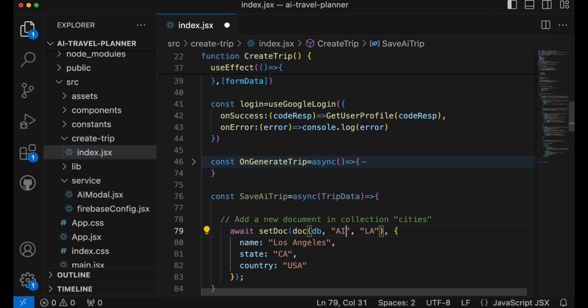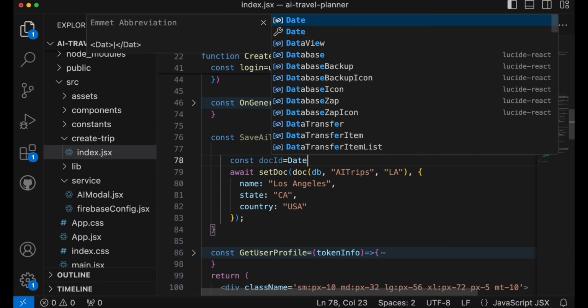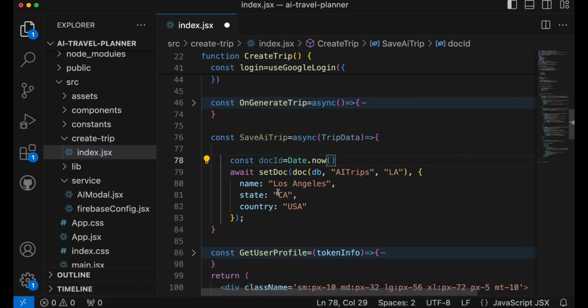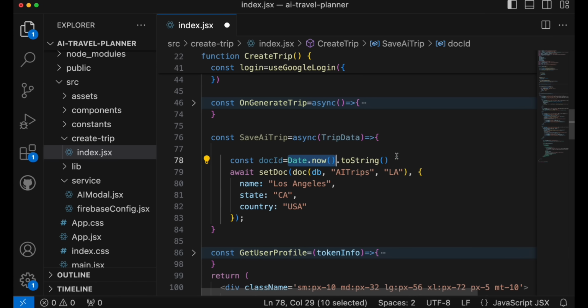So here we'll say AI trips, something like this. And here you can give the document name. Now the document name needs to be in the form of a string, and second, it should be unique. So what I will do, I will create a new constant. We'll say docId is equal to Date.now, and I will convert this into a string. So it will write this timestamp and convert it into a string, and obviously every time the timestamp will be unique. Now this docId, I will use as the document id like this.